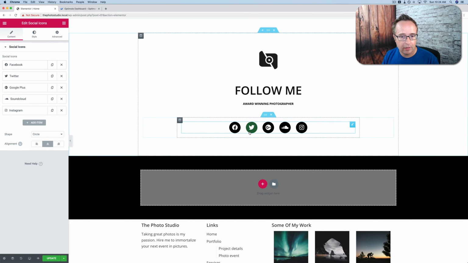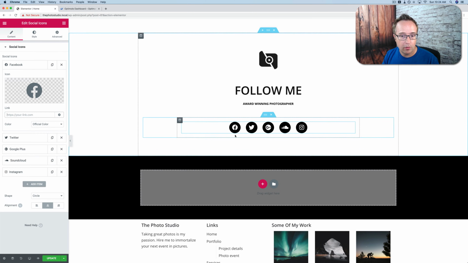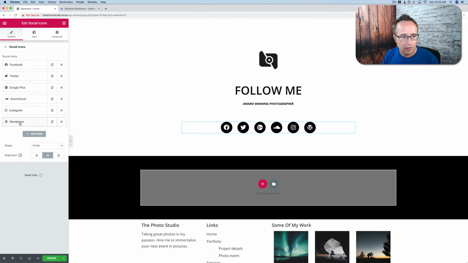So the Facebook icon here, the Facebook button, doesn't know what your Facebook page is. So you have to click into here and add your Facebook link there. Same with Twitter, Google+, whatever you want to add here. If you want to add more, just click on plus, and you can add a lot.